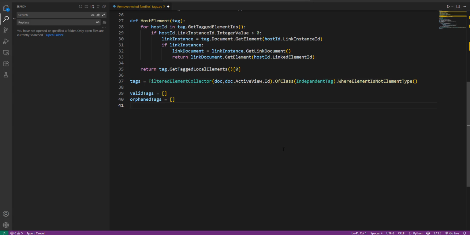Just to be safe, we will only report these tags at the end of the script and won't try to delete them. Tags often become orphaned if their host elements come from a Revit link and that link has changed or has been unloaded. Knowing these tags exist, the user can choose to fix or reload the link to make those tags not orphaned, and then rerun this script.